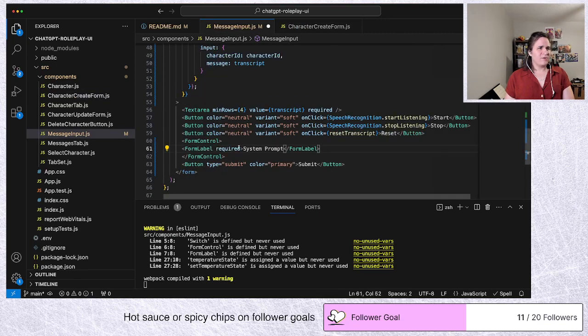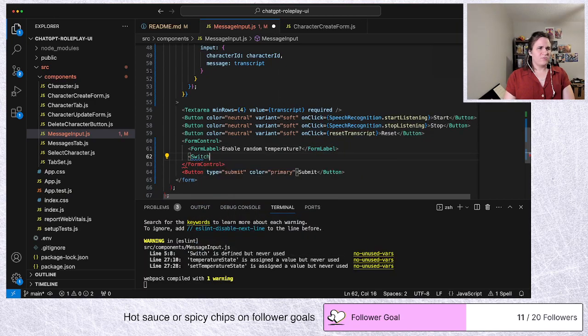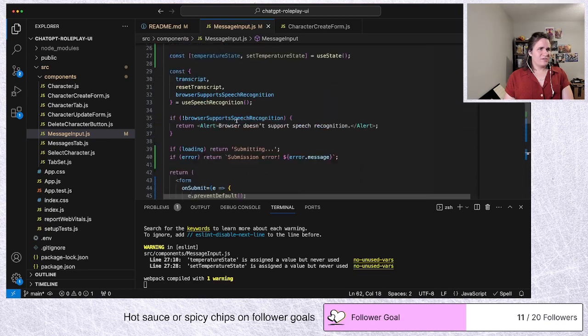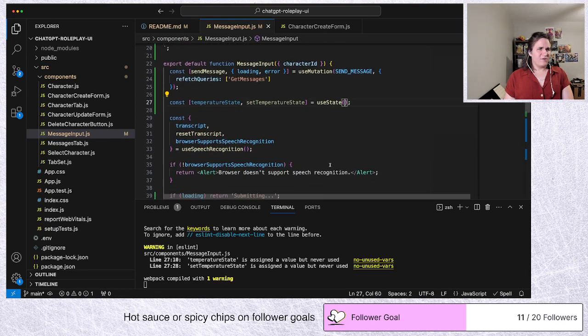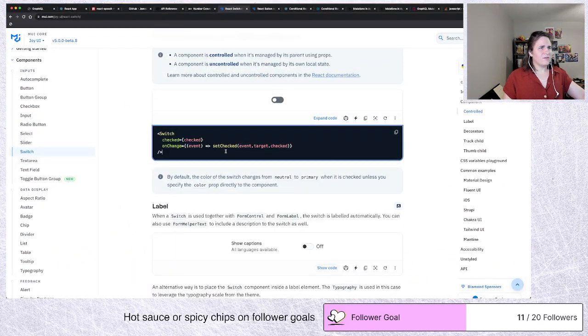Form label is not required. Enable random temperature. And then we're going to do switch. Which we don't need that, but we do need that. Then we're going to do, let's see, so this is going to default to false. Okay, so how do we do this? Checked equal checked.